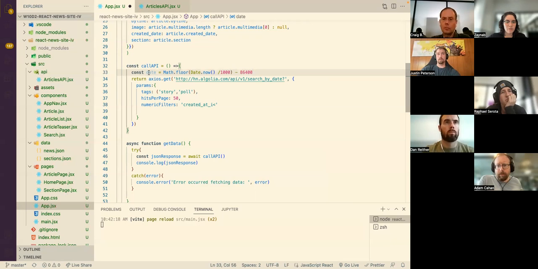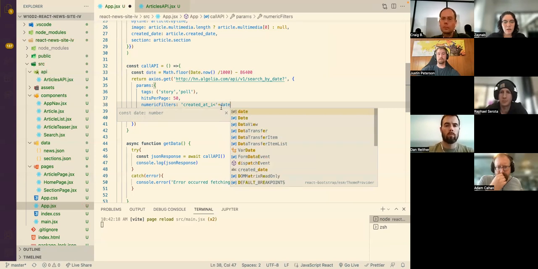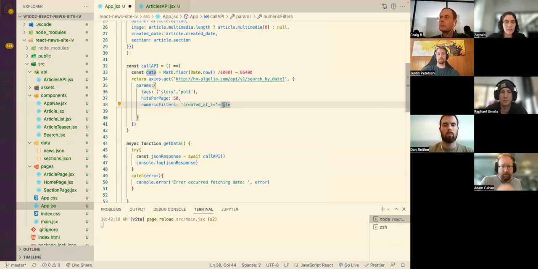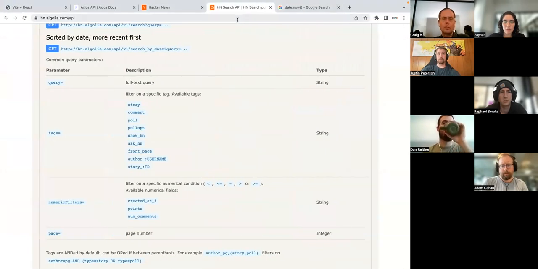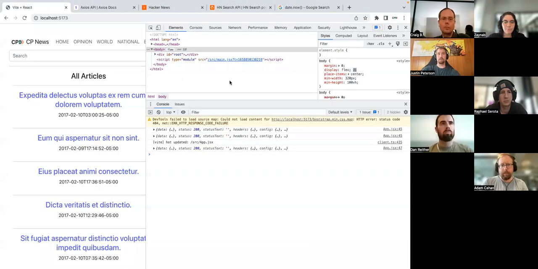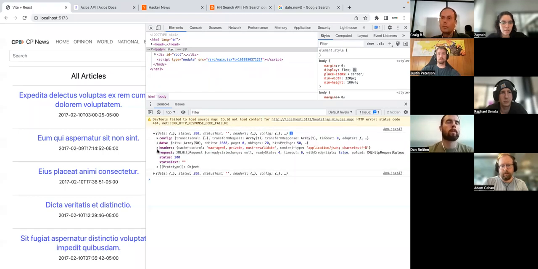Okay, so now I have my date and I can just put date here. This just concatenates the date to your string, so I don't do the backtick thing. Hopefully it'll work. I'm not sure if I might need to put it in the backtick thing. We'll find out. Okay, so we got a response.